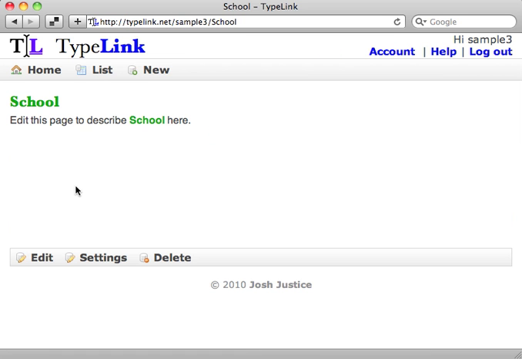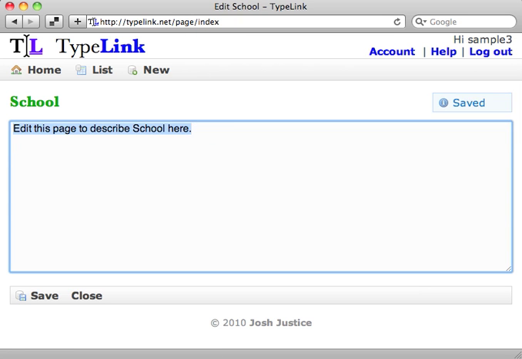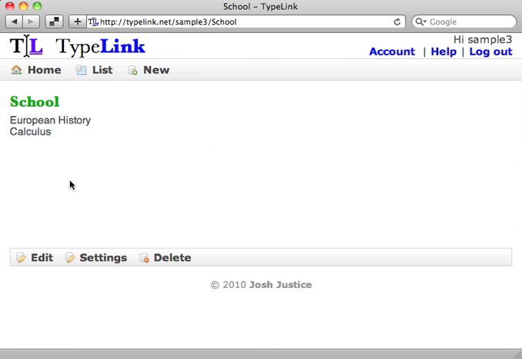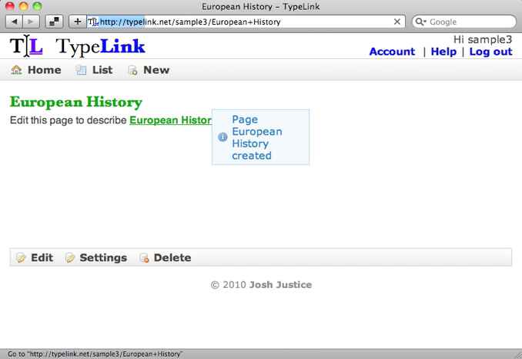So on this page, let's say I'm taking two classes and I want to take notes on them, European History and Calculus. So you can see here we're going to have one page per class. I'm going to go ahead and create the European History page.